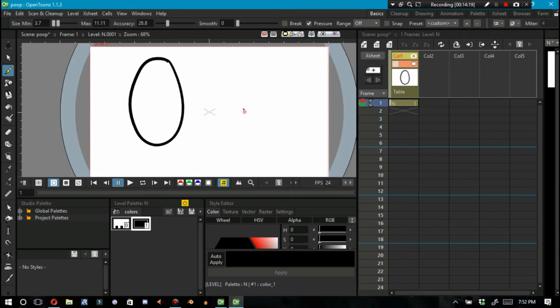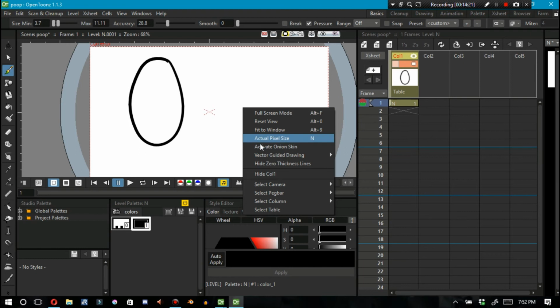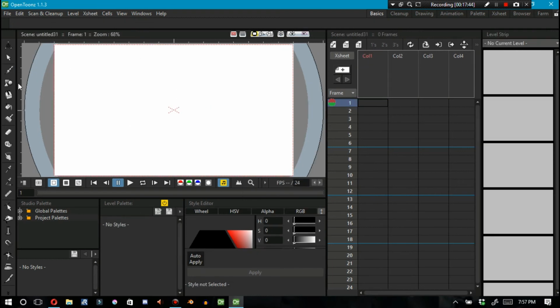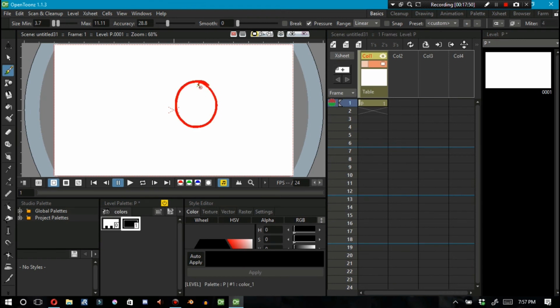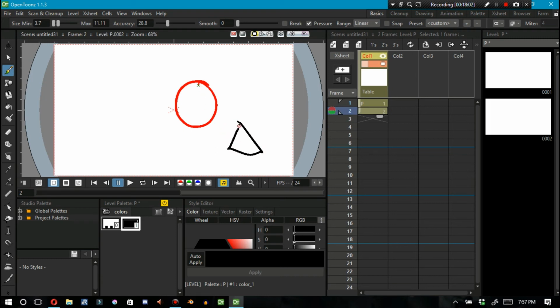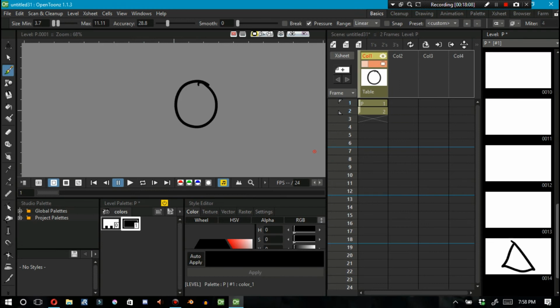Now, if you right click onto the viewer, a drop down menu will appear and you'll be able to select vector guided drawing. This is really cool, especially when you turn the frame range on in OTX. You'll have a green X to represent where you actually started to draw a line. So this helps you when you're using the in-betweening functionality in the level strip, or when you're using the frame range option for the brush tool in OTX.